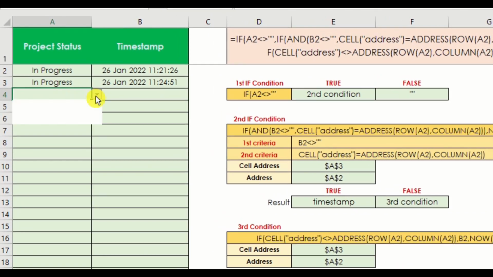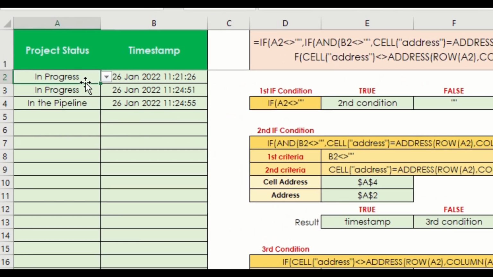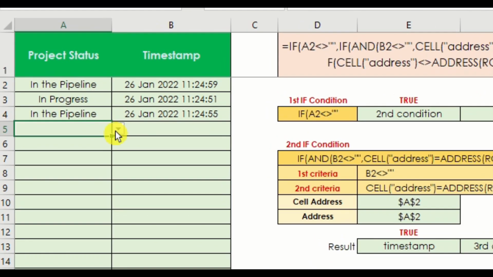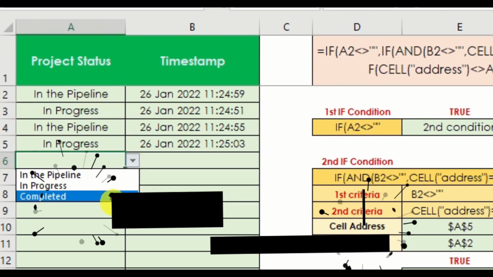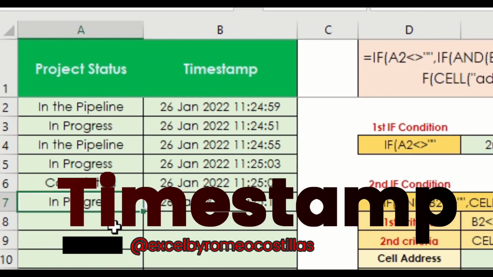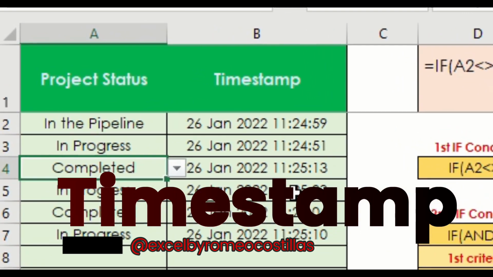In this video, I'm going to share with you how to add a timestamp in Excel without using VBA. If you want to learn how to do this, just stick around and watch until the very end of this video.